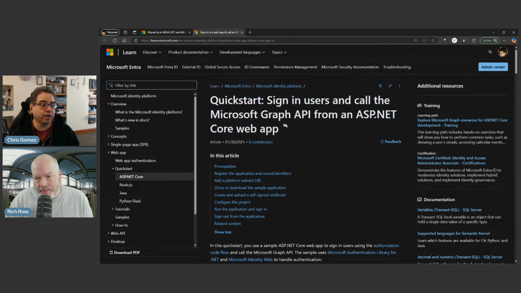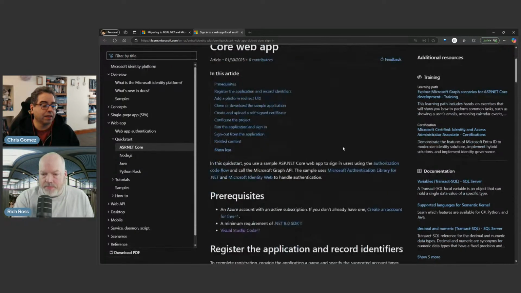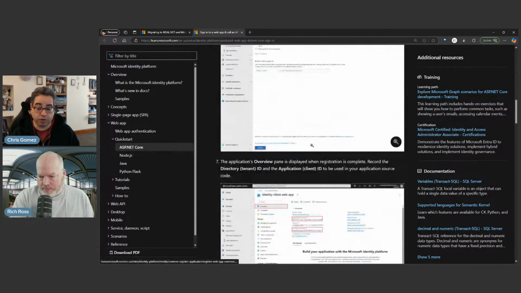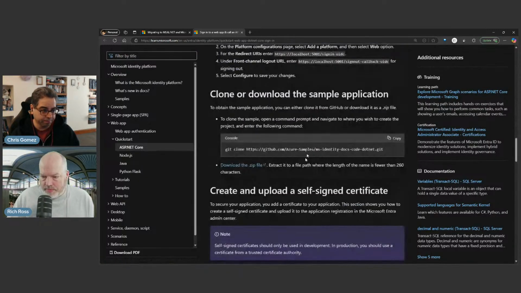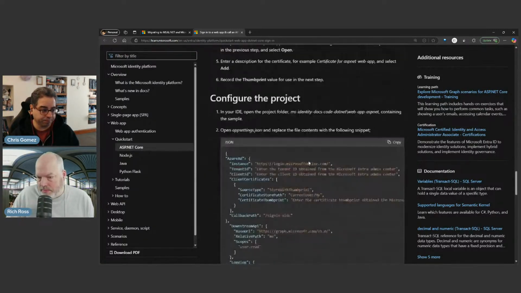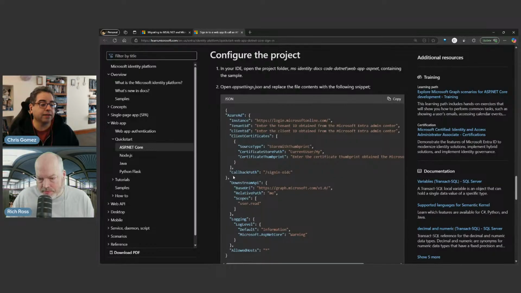But here's a place where I think a lot of people are going to land: this quick start, sign in users and call the Microsoft Graph API from an ASP.NET Core web app. This particular example is going to walk you through a Razor Pages app. That's really not that different.